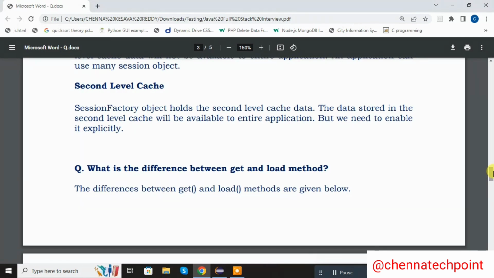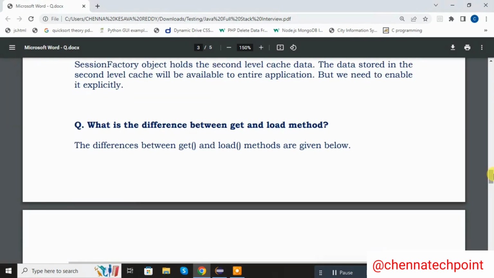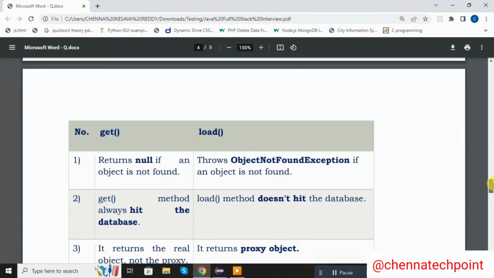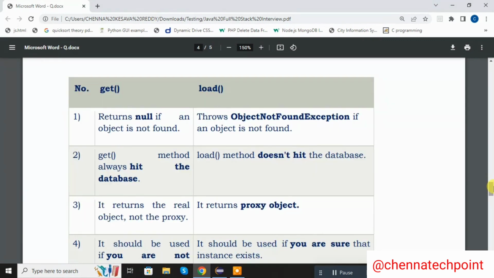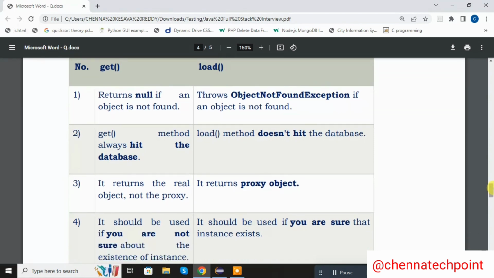Second question: what is the difference between get and load method? These are the differences between the get and load methods. Get method returns null if the object is not found. Load method will throw the object not found exception if the object is not found. Get method always hits the database. Load method does not hit the database. Get method returns the real object, not the proxy, whereas load method returns the proxy object.